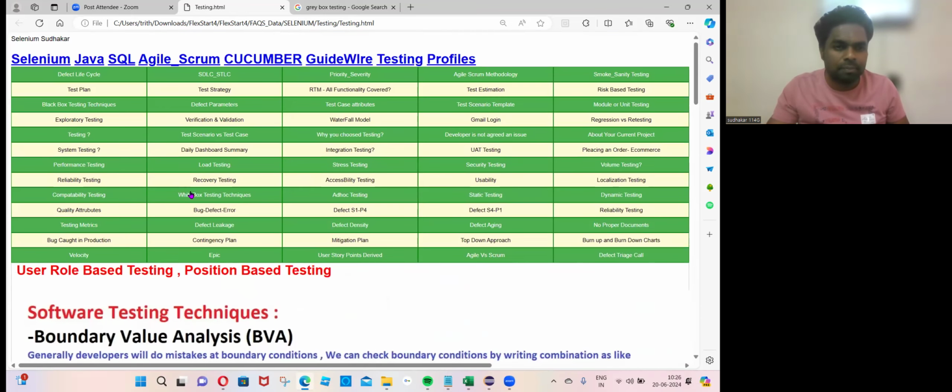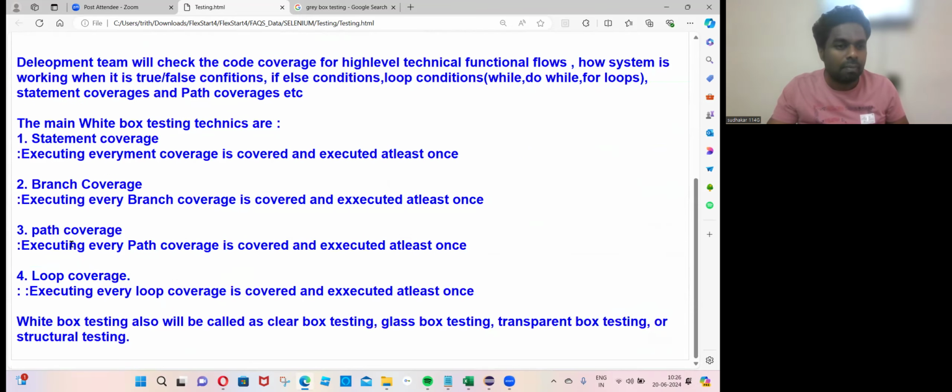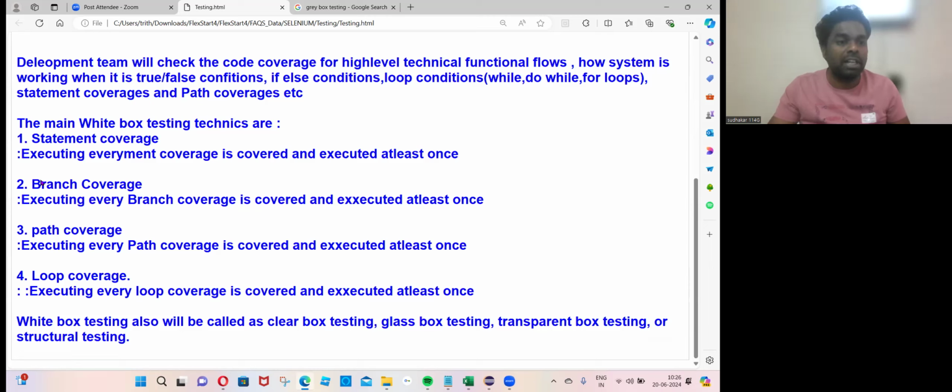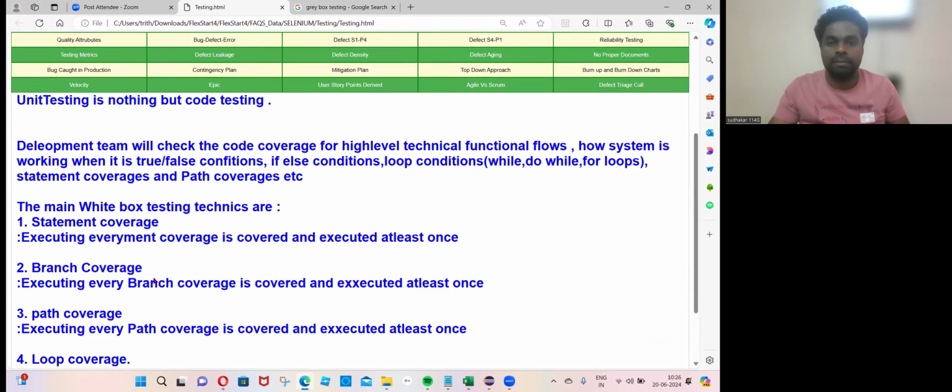That is white box testing. Every path is executed at least once. And loop coverage means testers test their code with respect to while loops, for loops, and do while loops. During unit testing, developers will use different testing techniques such as statement coverage, branch coverage, path coverage, and loop coverage.